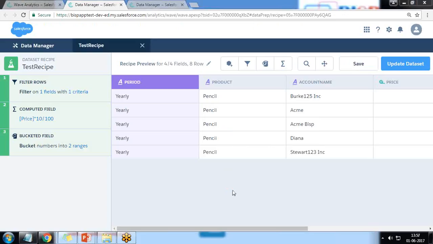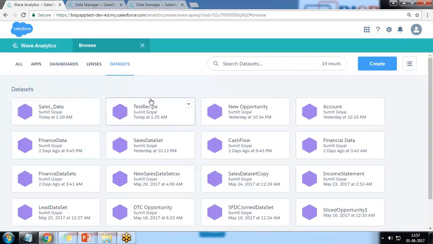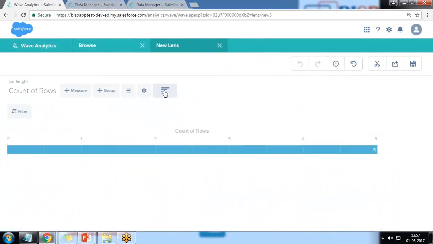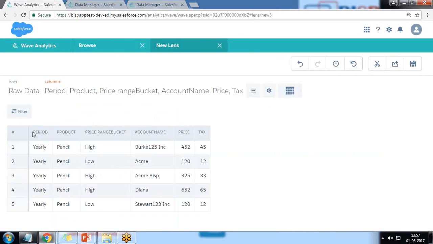So we got a confirm message that the recipe has been run. Now let's go and find out whether the new dataset has been created or not. So I switched to datasets, and in datasets I found test recipe, named as the recipe which we defined. When I click on this and switch to values table, we can see period, product, price range. So the filter is applied, the bucket is there, and the text column is there. It's a formula column, that's a bucket, and we have applied the filter.